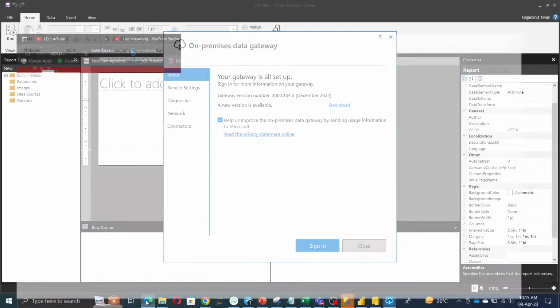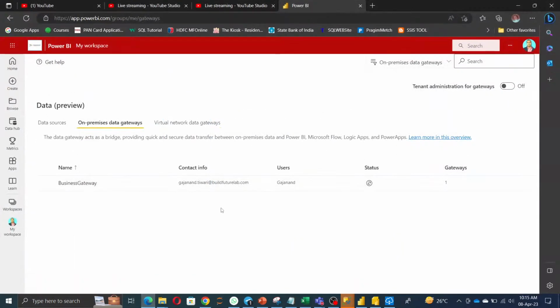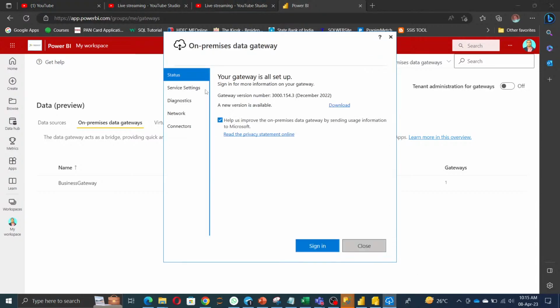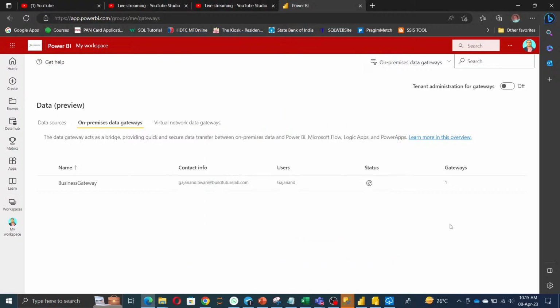You go to your Power BI service, and here you can see the gateway. How do you configure that? You can come to here and install the Power BI gateway. I'll tell you how to install it. The installation process I'll tell you within a few seconds.